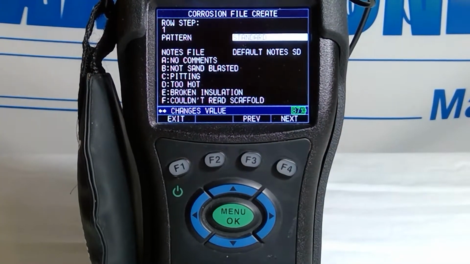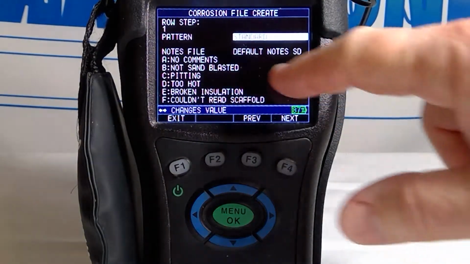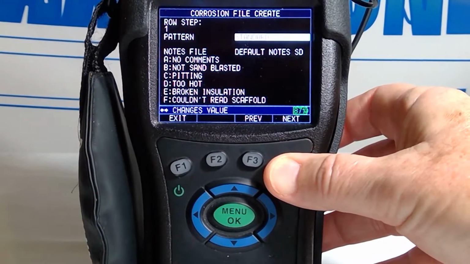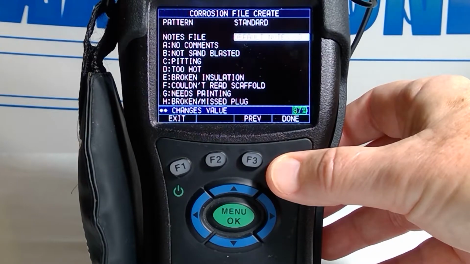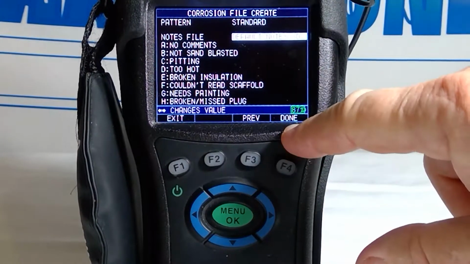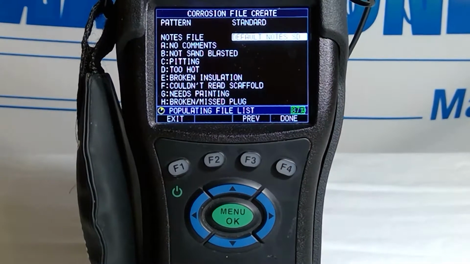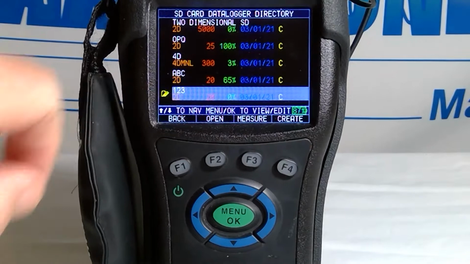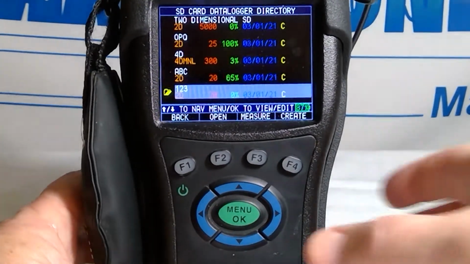I can either set up a pattern for standard or zigzag. I can set up a notes file if that's what I would like to do. I'm going to use the default notes as it states here. Then if that's completed, I just press done. It creates that file, opens the file. There's the file that's created, 123. If I want to choose that file, I press OK.